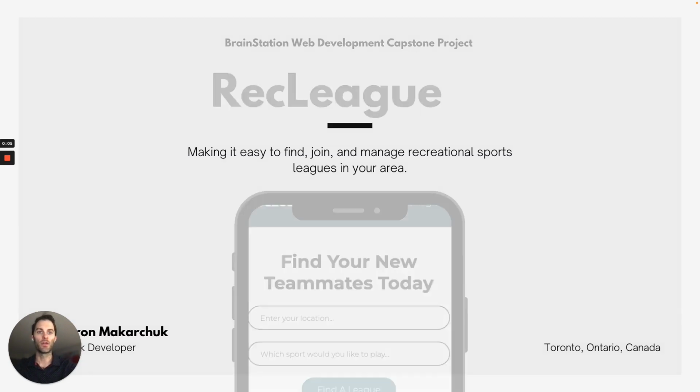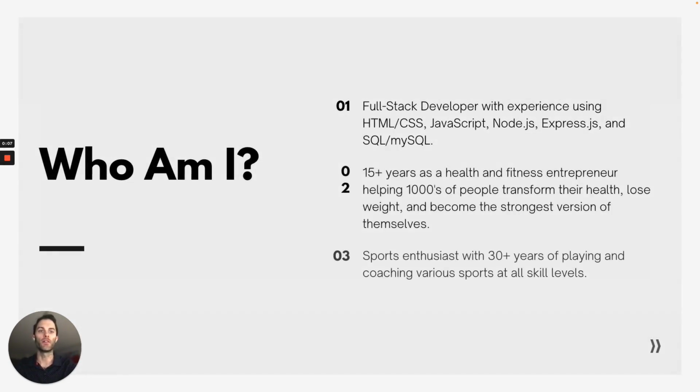My name is Cameron, and ever since I was a kid, I've loved two things, sports and fitness and computers. So after spending the last 15 years helping thousands of people transform their health in the fitness industry, I'm finally leaning into my second passion of computers, specifically full stack software development.